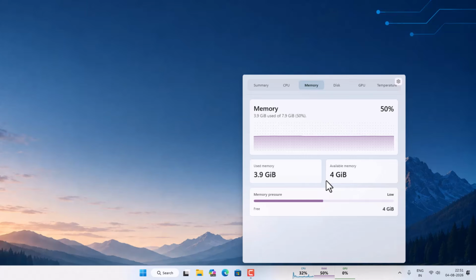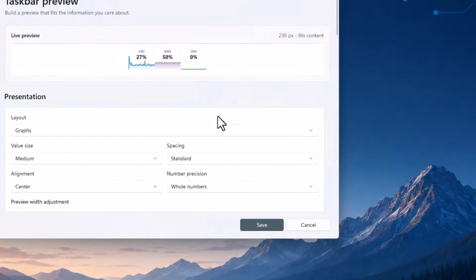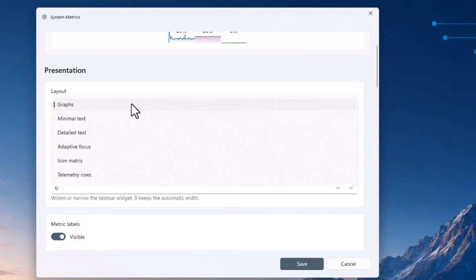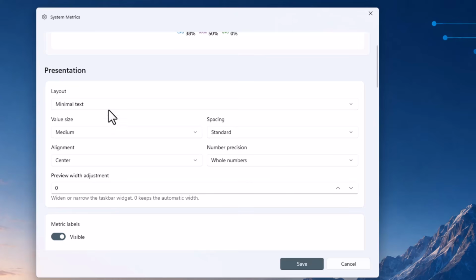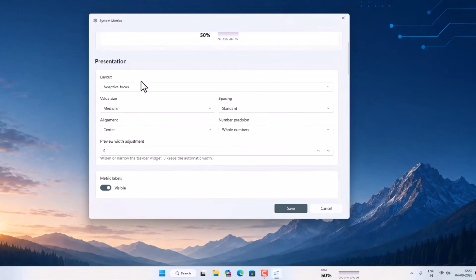To configure or customize its settings and looks, just click on this gear icon on the top right corner. From here you can change the layout. Like this. You can change it to a different layout.